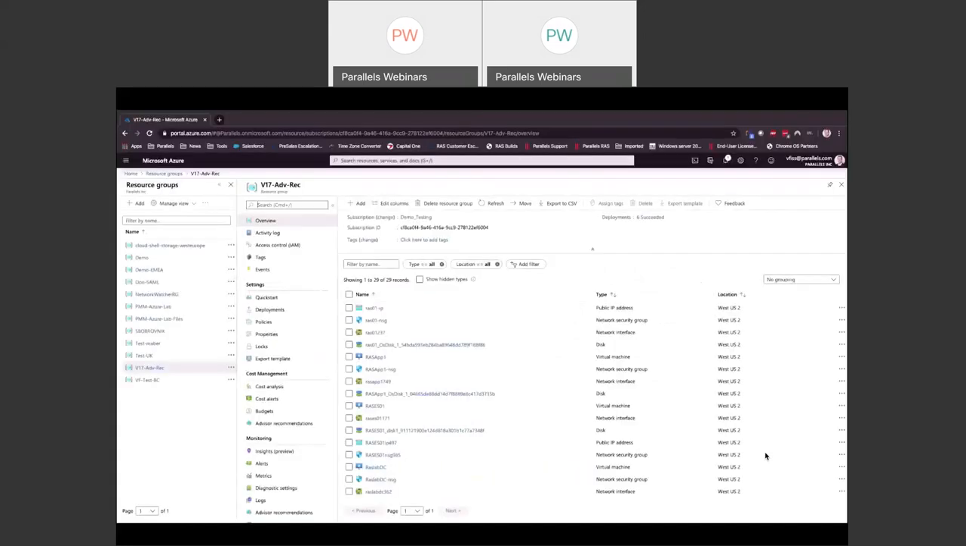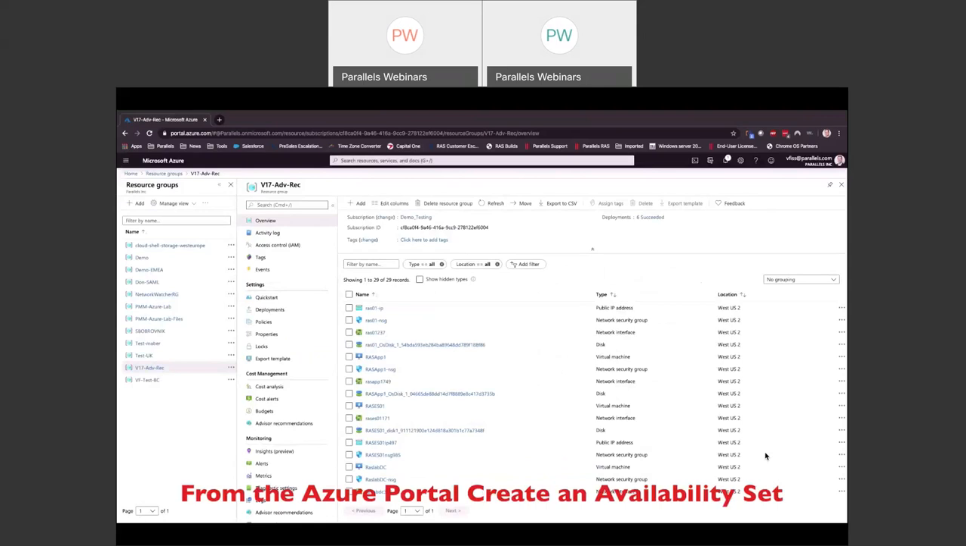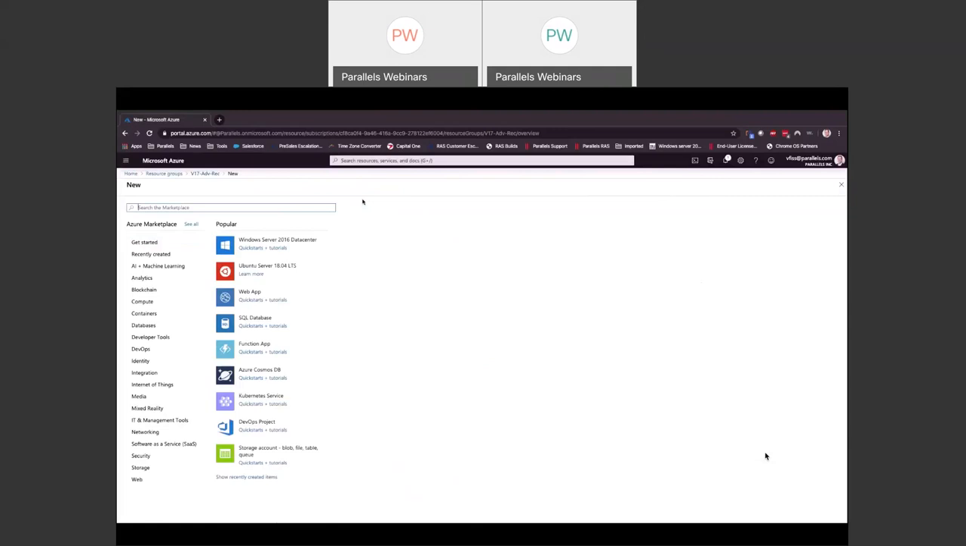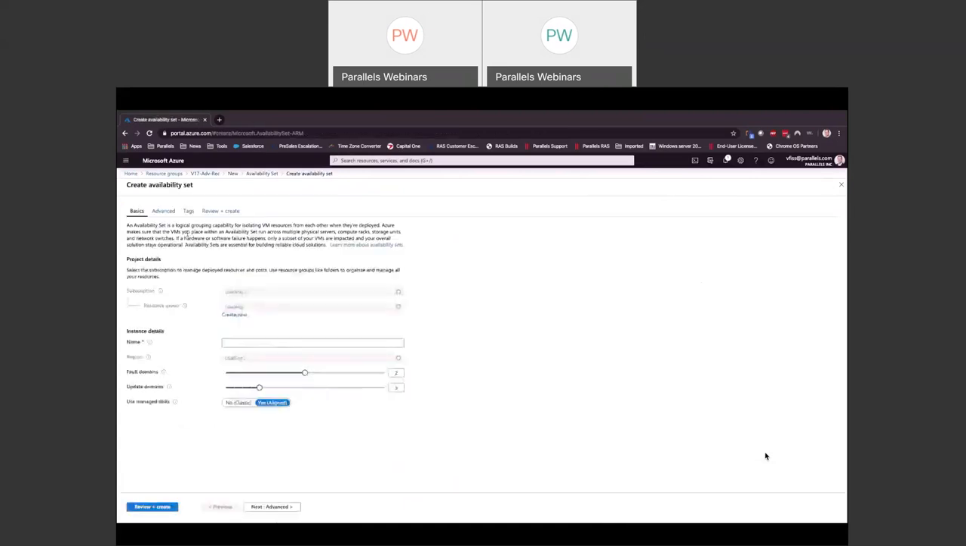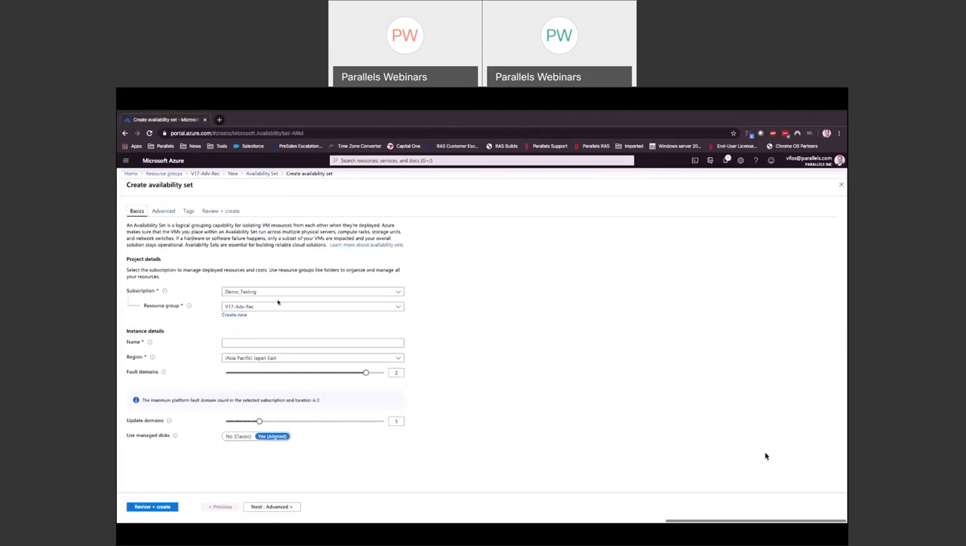Okay, so let's go ahead and log into the Azure portal and create an availability set. So I'll get up to my environment up there, click add, and then search in the marketplace. I'll type in availability, and choose availability set right here, and then we'll go ahead and click create. Okay, there it is. It's in the right subscription, the right resource group, and I'll go ahead and give it a name, and we'll call it RAS GW, for gateways.